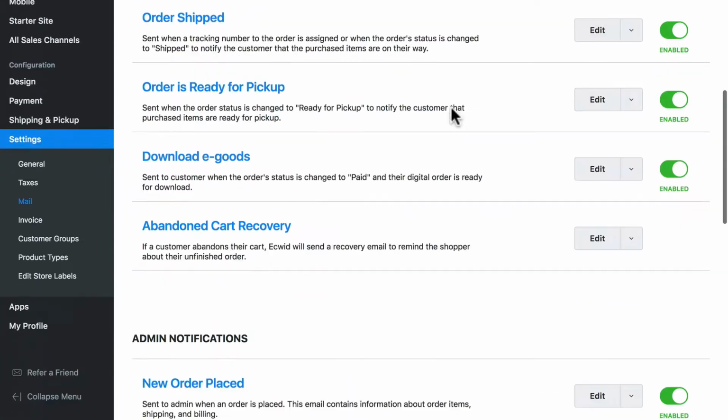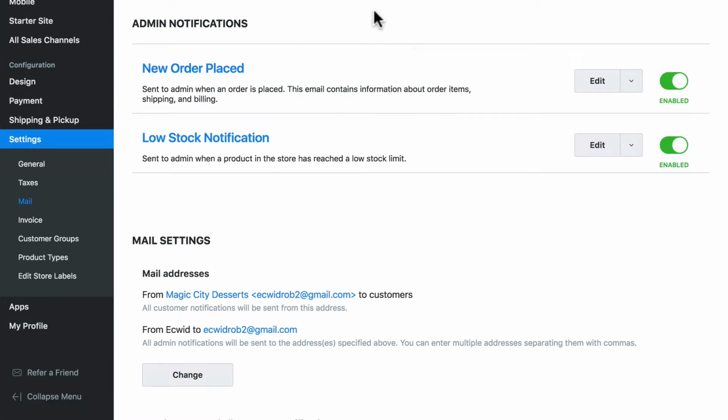If we scroll past customer notifications, we also have admin notifications. These are emails that we will receive on our store's administrative account. And these can be set for new orders placed, which is anytime a customer places an order, we'll get a notification about that, and low stock notification. Both of these are extremely helpful. New order placed can start to crowd your inbox if you're running a particularly large store with a lot of customers. So that may be one that you want to disable given your situation.